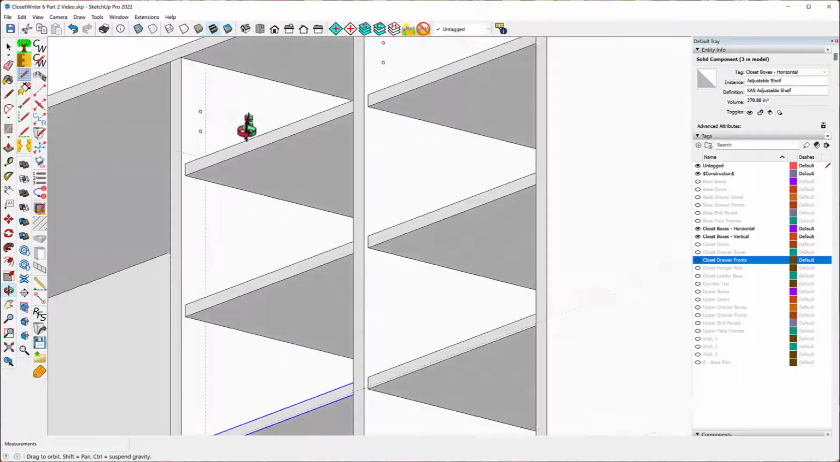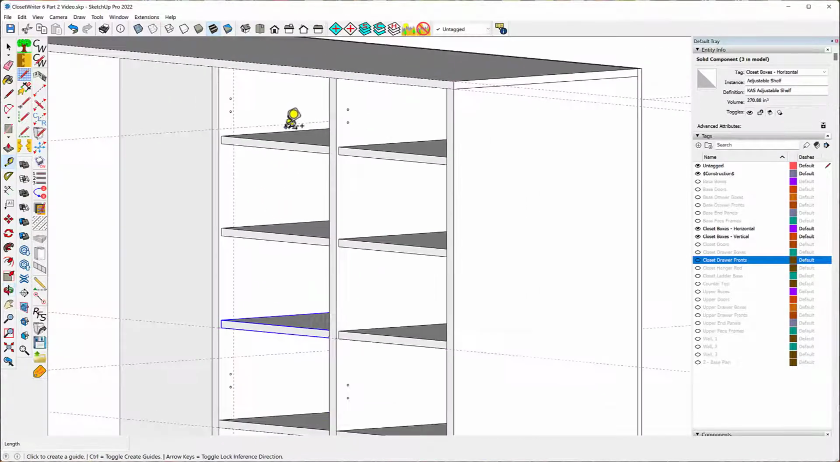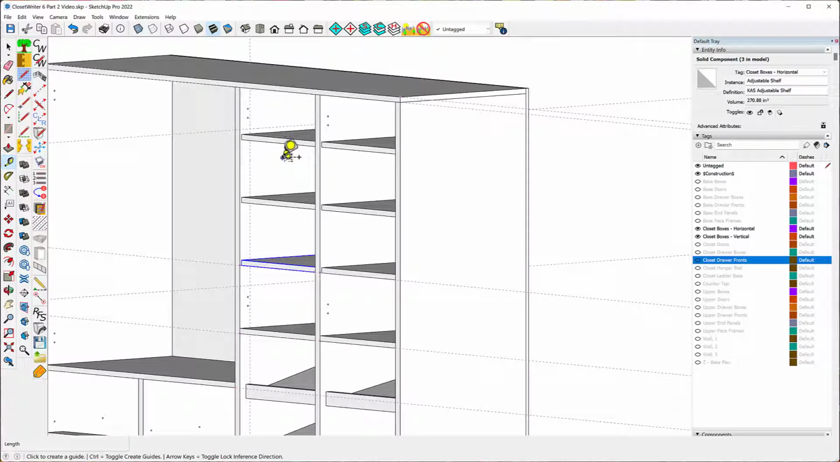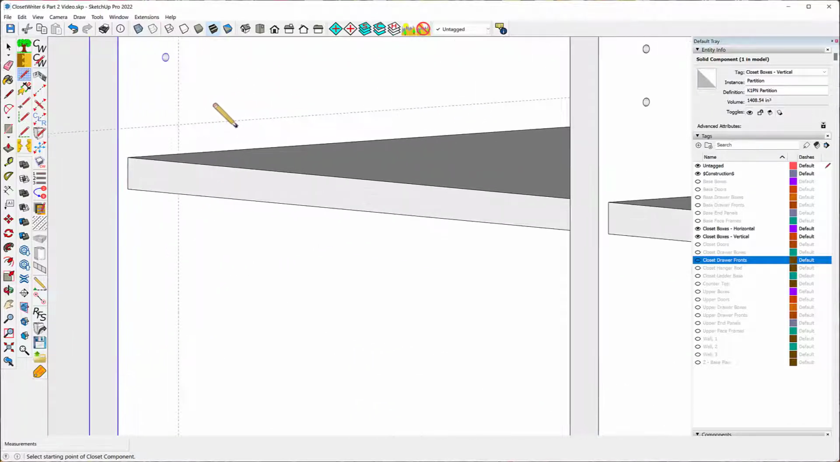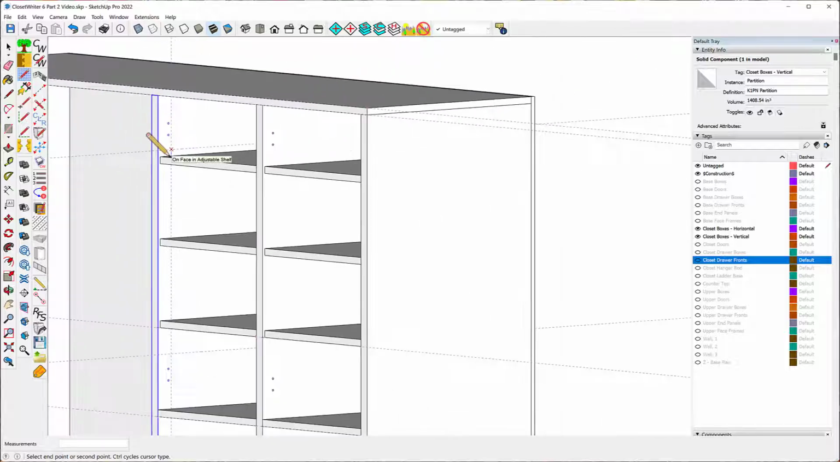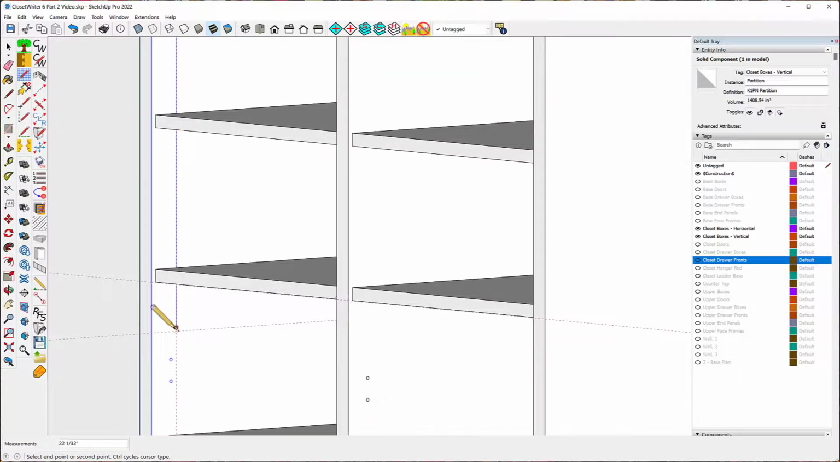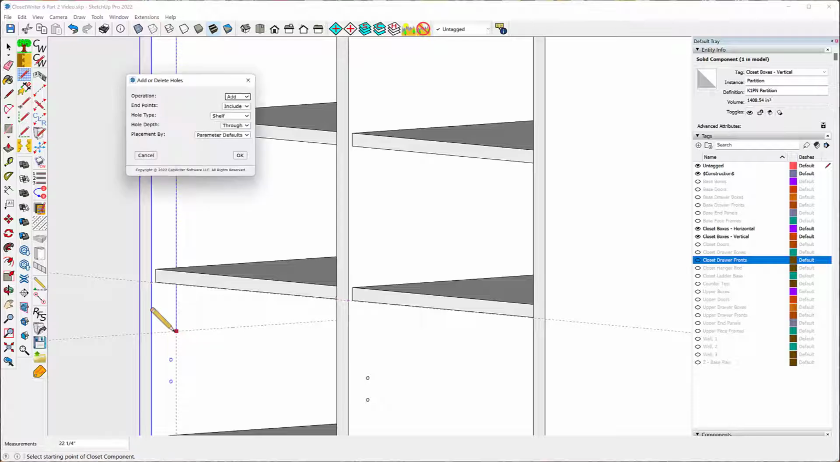Now I'm going to use a new tool. I want to add shelf holes. So first of all, I have to select the side I'm going to add them to. And then I have to select this tool, add or delete holes. I can do either, but I'm going to add holes in this case. Let me just start there and go all the way down to there. And that brings up this dialog box.